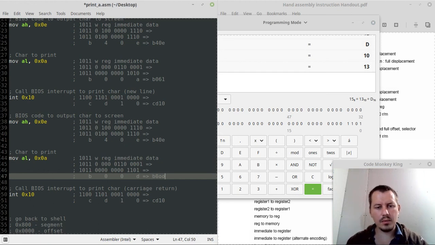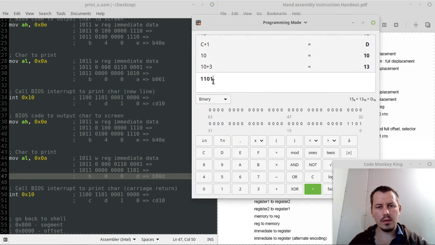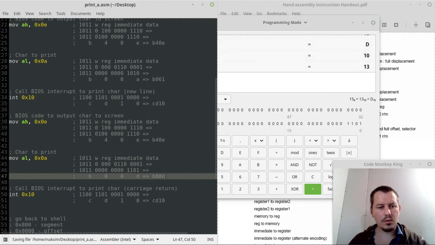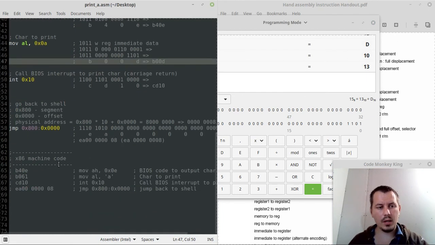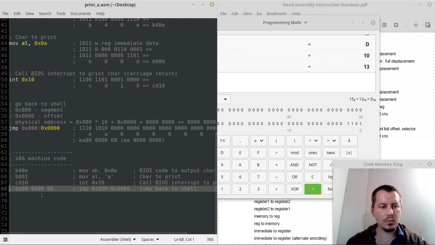B00D. Okay. Yeah, so this should be it. So this is the code for the carriage return, just to print the carriage return. Okay, and let's add them here as well.